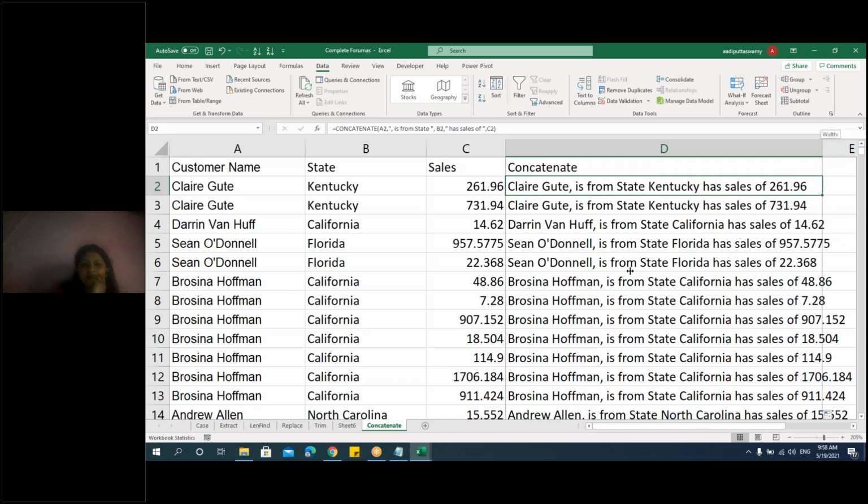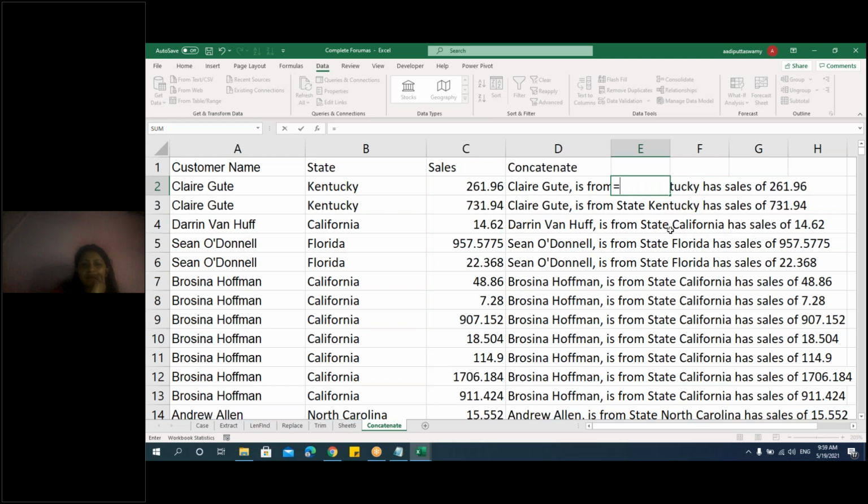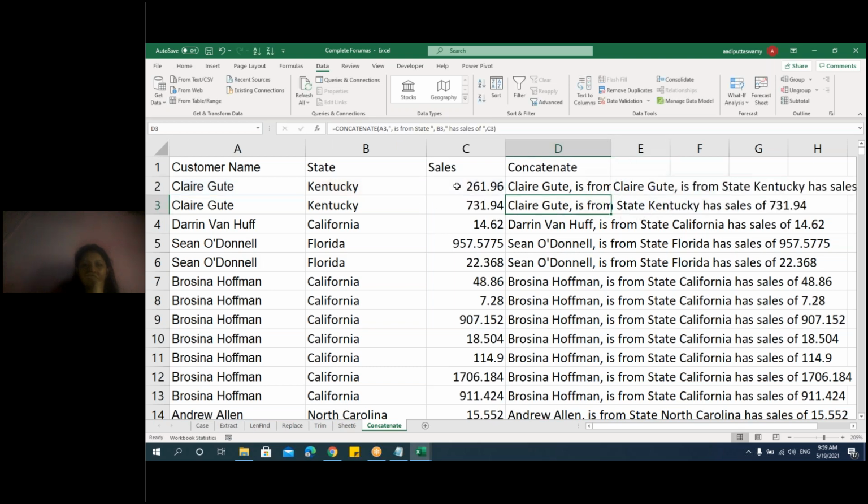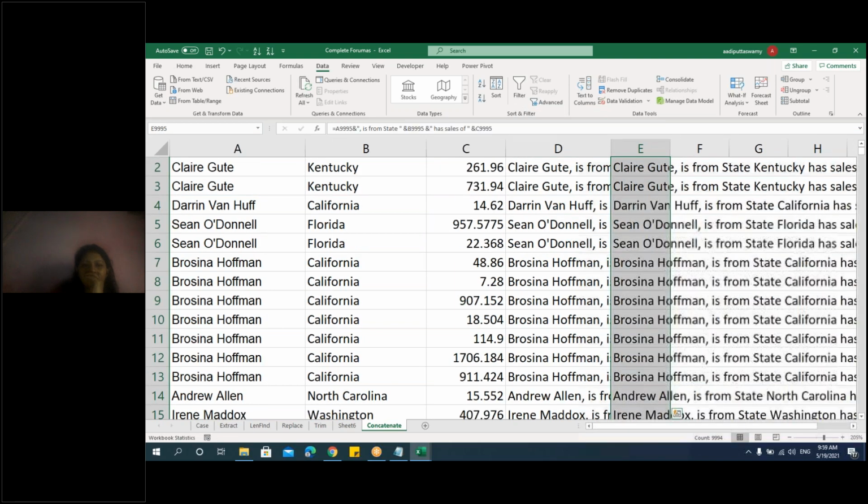The other way of concatenating is without using a function, that is by using the ampersand symbol. Select this customer name, ampersand, double quote if you want to have something here, say "is from", state, then say ampersand, select this column, ampersand, and then you can give "sales of", ampersand, and then select this. So this is another way of using concatenate.